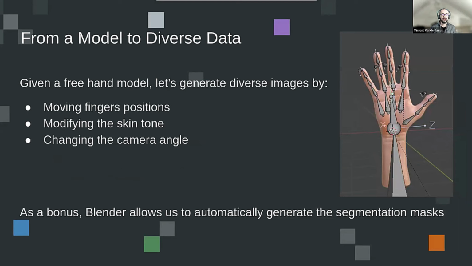All right. So how are we going from a model? When I say model, it's not a machine learning model, but a model of a hand, to diverse data. Actually, what we're going to do is three steps. From a free hand model that I found online, I'm going to generate diverse images by first moving the fingers to have a lot of finger positions, quite realistic ones, hopefully. Then modifying the skin tone so that we have diversity in the skin tones, and then changing the camera angle so that we don't always have front-facing hands from the same angle. All right, so we're going to do that.